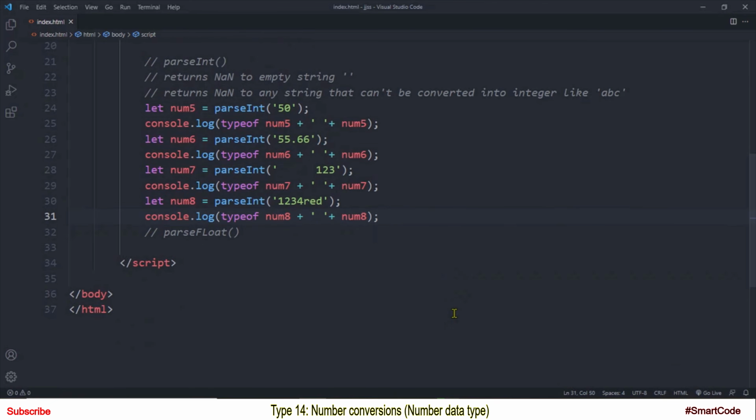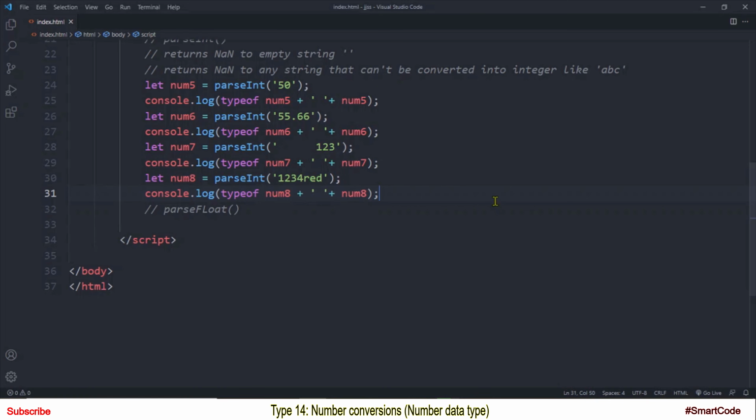So let's now look at the parseFloat function. ParseFloat works in a similar way to parseInt, but there are some minor differences between parseFloat and parseInt which I want to highlight. So let me write some examples first and then we're going to discuss them.